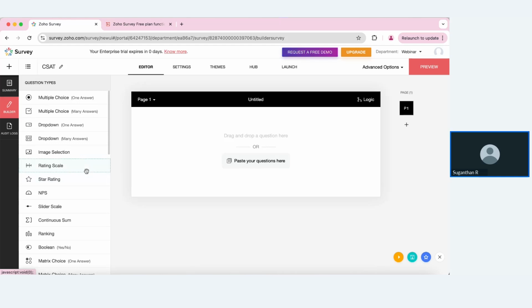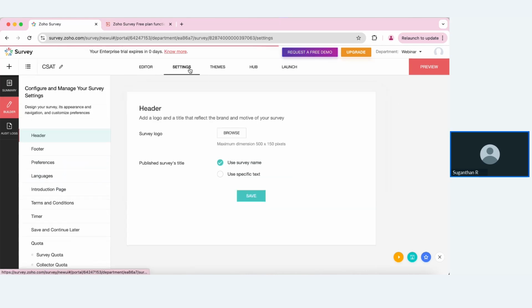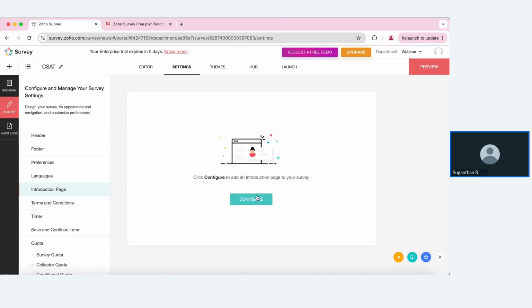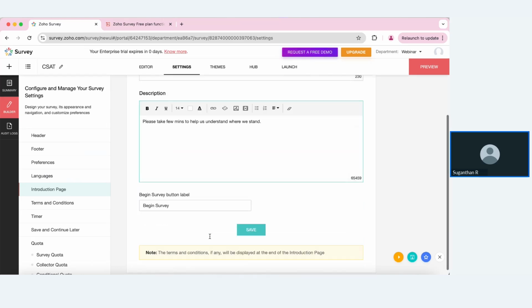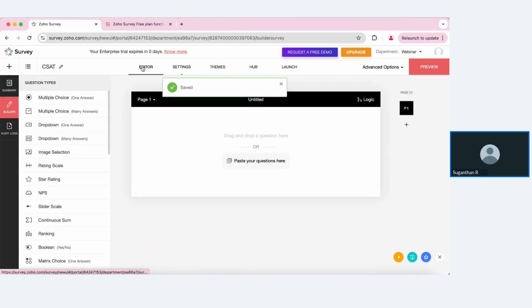Now, when we talk about a survey, it's good to have an introduction to it to help your respondents understand the purpose of the survey. So in order to add an introduction, you can get into the settings and choose introduction page, click on configure, and have the content like: Welcome. Please take a few minutes to help us understand where we stand. You can click on save. And then if you come back to the editor, you can start adding the questions.